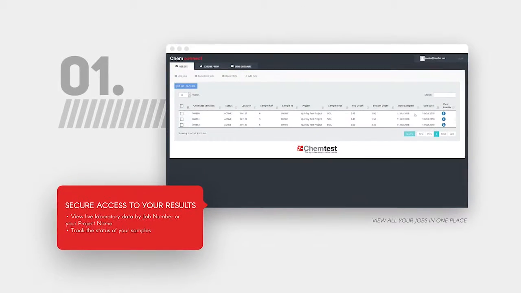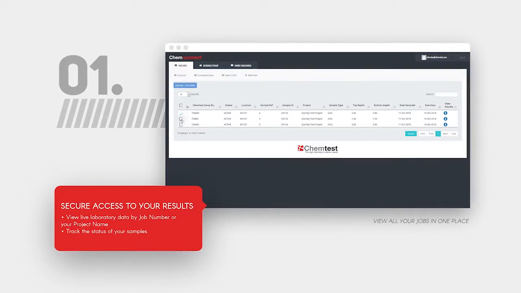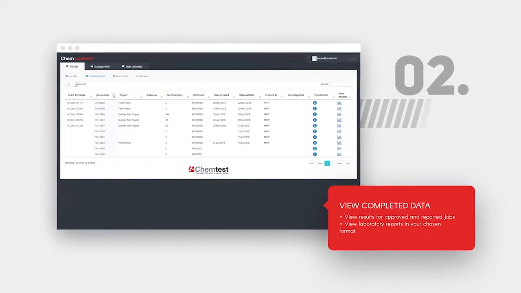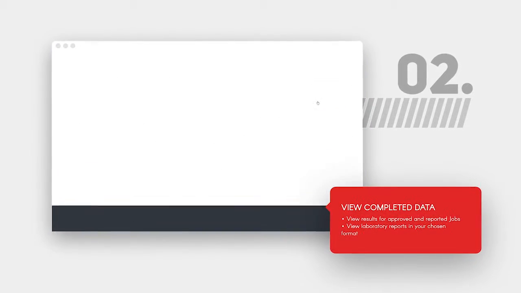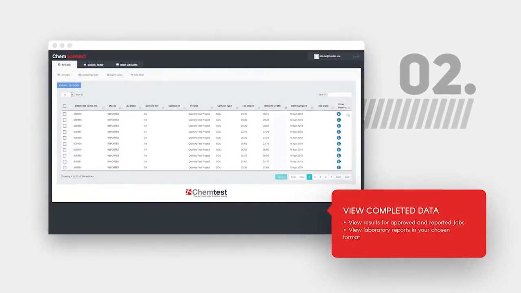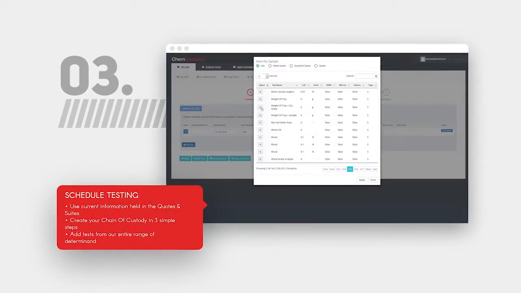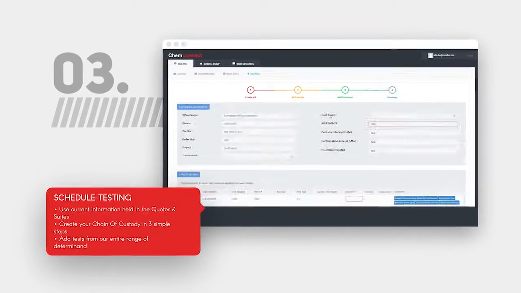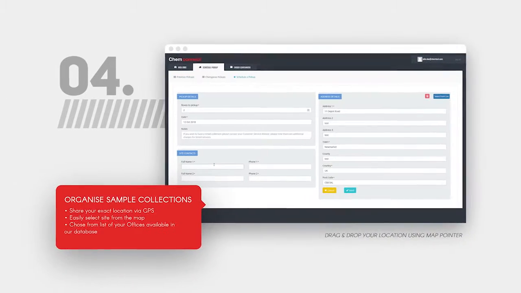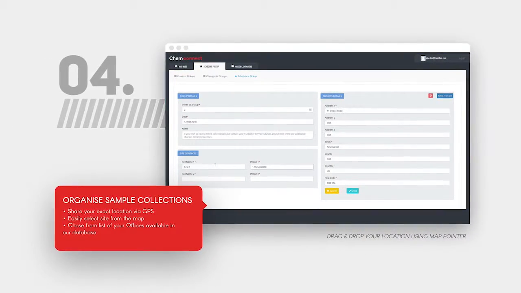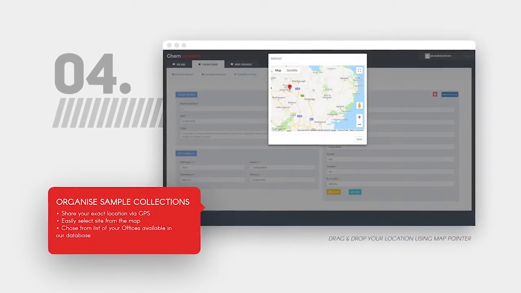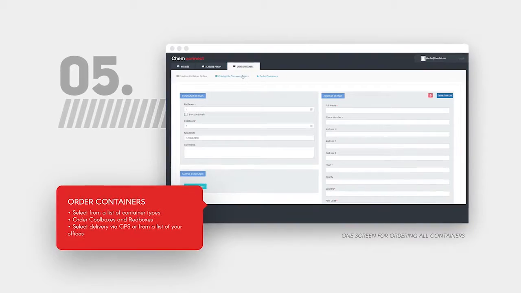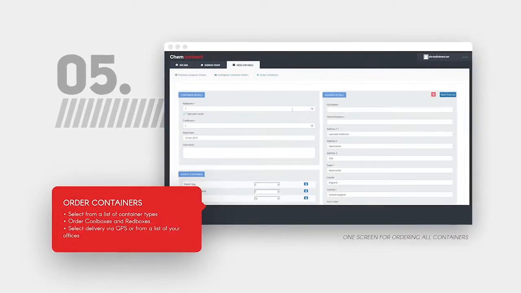solution which will give you greater transparency and control over your samples. It gives the user a window into their Chemtest account, allowing them to view results in real time, download interim and accredited reports, as well as scheduling their chain of custody, collections and deliveries. Once your chain of custody is created in Chemconnect, save it for your engineer to complete later using Chemgenie. Both systems sync together to deliver the most transparent and user-friendly testing solution on the market.